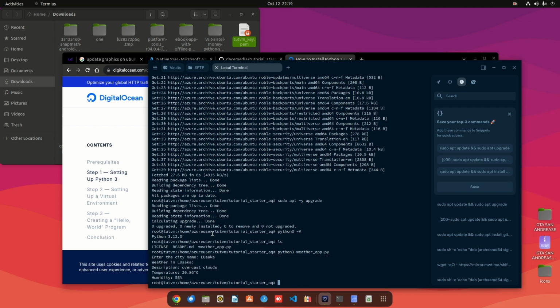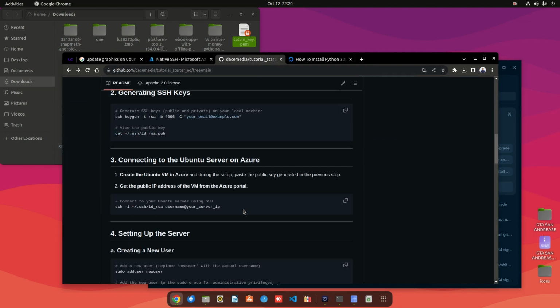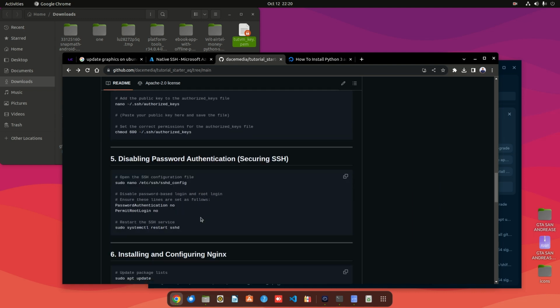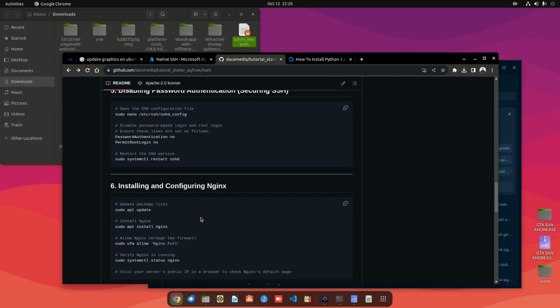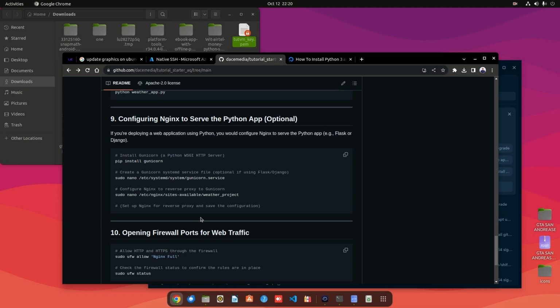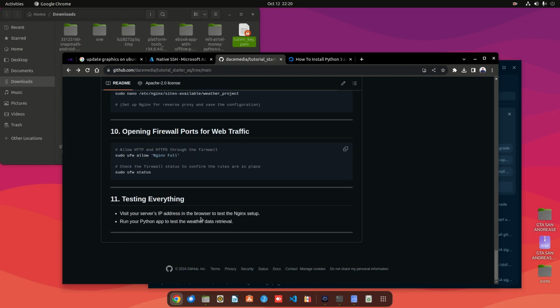All right, so this is looking good, guys, and all this is in our documentation here. So if you wanted to set up a new user, you'd have to just run these commands, and I have all these commands in the GitHub readme for you.